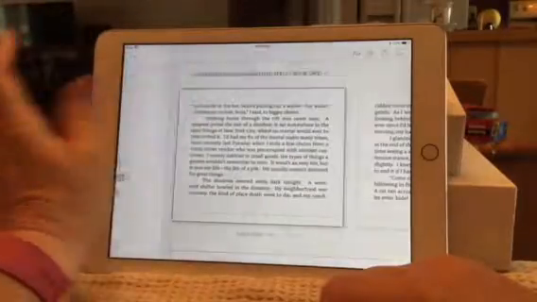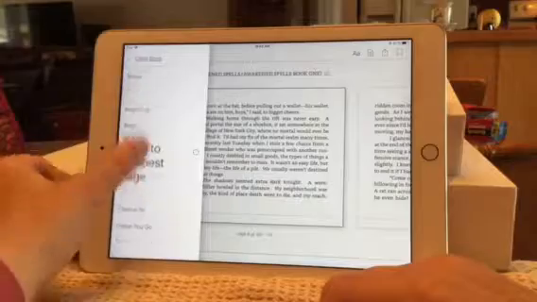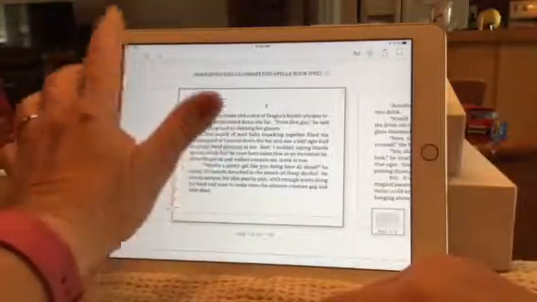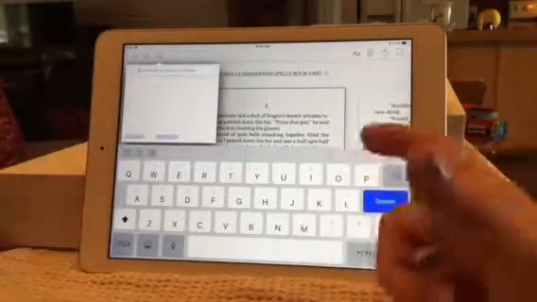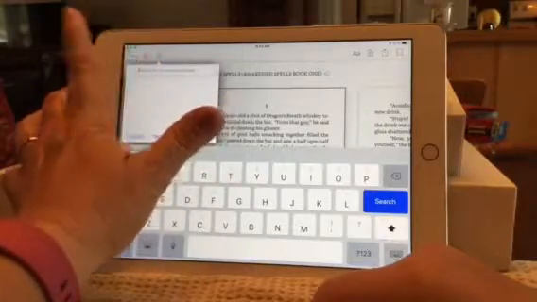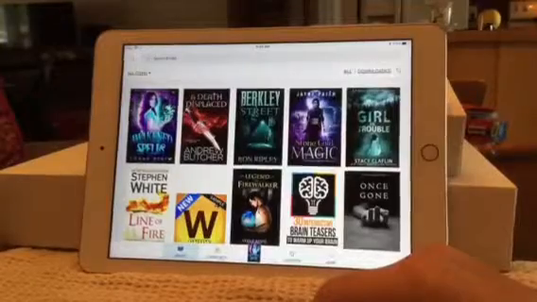The second one shows me different things. Sync to the furthest page. You won't have to worry about that. Start at the beginning of the book. Search, if there was something in the book you remembered that you wanted to go back and look at, or look up a word, you can do that. So get back to the library, click that arrow.